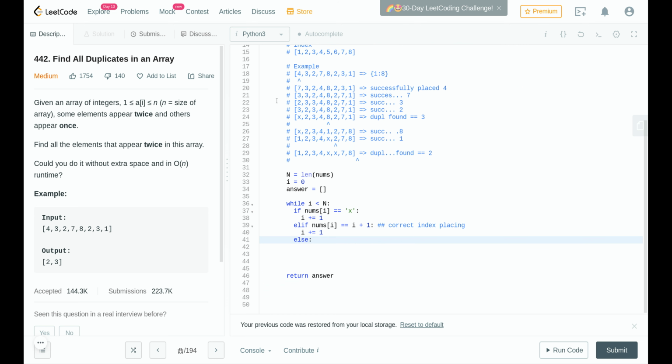Now for everything else, which means the case where number 4 was on index 1, we need to swap this number, and we also need to check whether there already exists a 4 on index 4 or not, right? So first of all we'll take a j, which is a temporary variable that represents the index we need to overwrite or swap with, right? If nums of j is equal to nums of i, right? Which means we have found a duplicate.